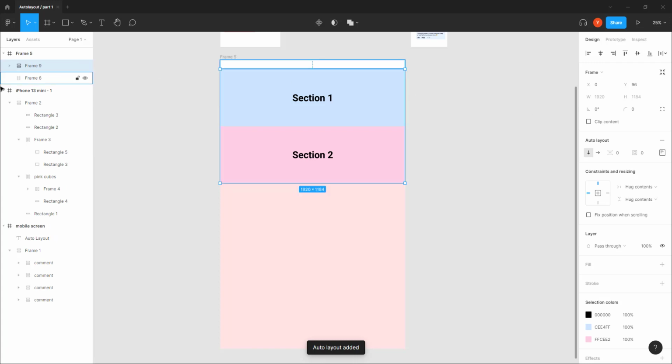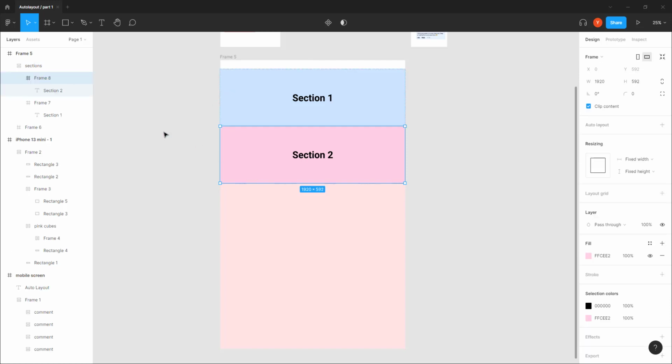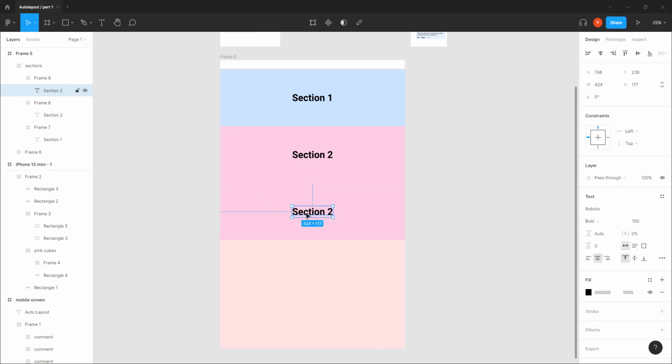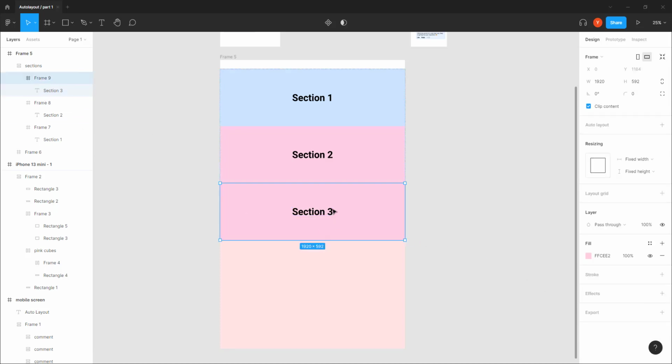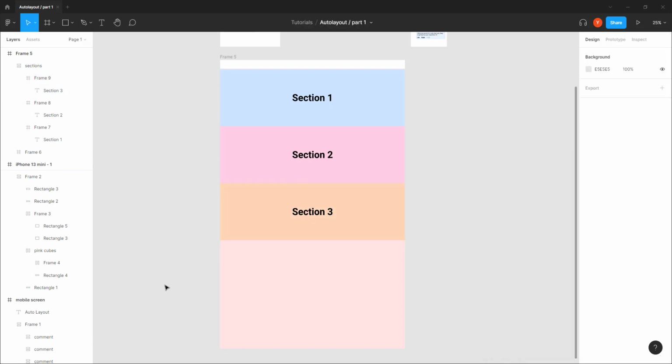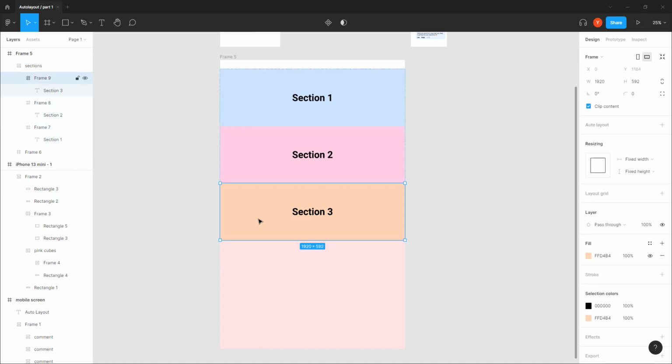Shift A. Now I have here an auto layout. I will call it sections. I want another section. I can duplicate it easily. Control D, and I'm going to have another section. Control or Command, and I'm going to give it, let's say, a different color and so on.